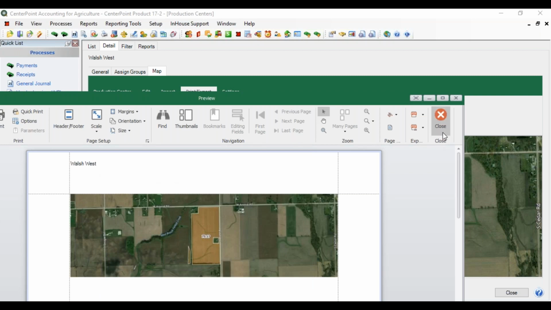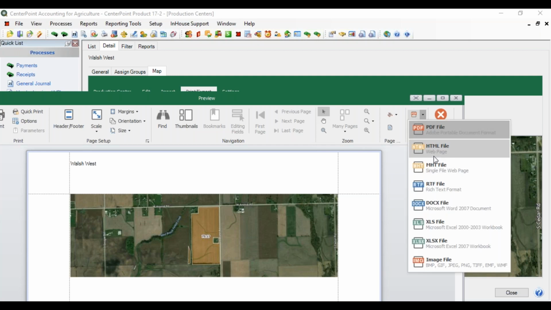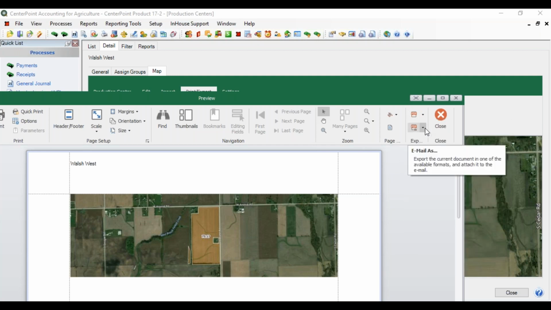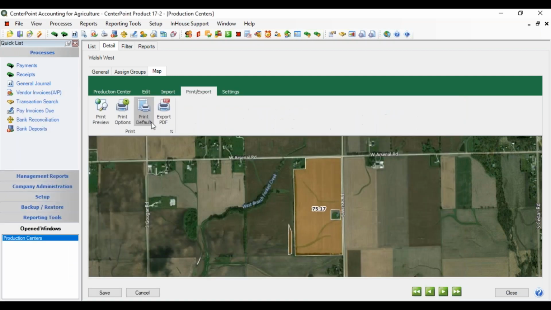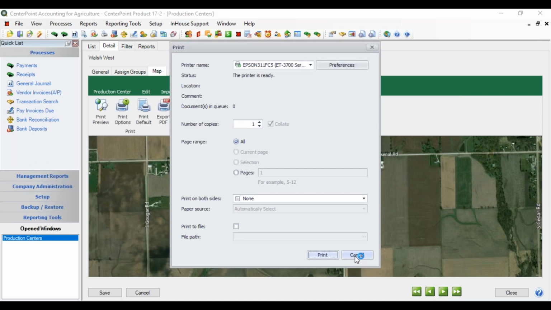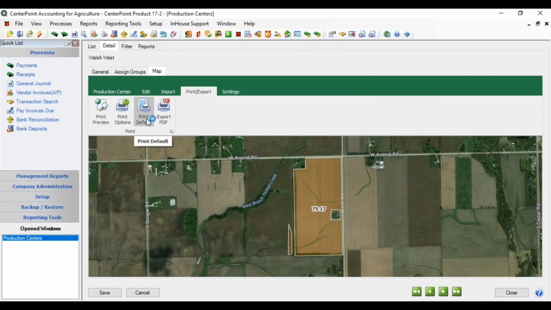From the preview, you can also export. You can export to all these different file formats, or you can send this as an email, and that would also attach and export to an email, and an email screen would come up to fill that out and then attach that file. And then there are the other options to print, where a print dialog comes up to pick your printer and print, or the print default will print directly to the default printer in Windows, or the export would come up with the File Explorer to export that map to an export file of a PDF.